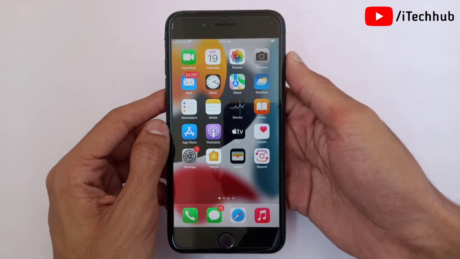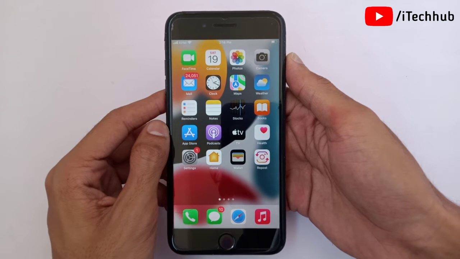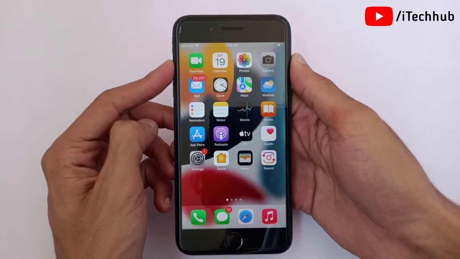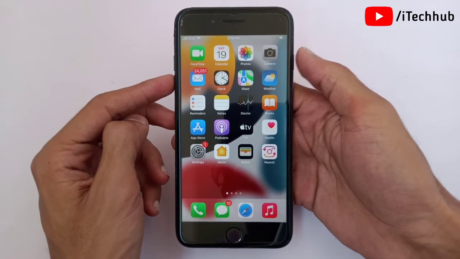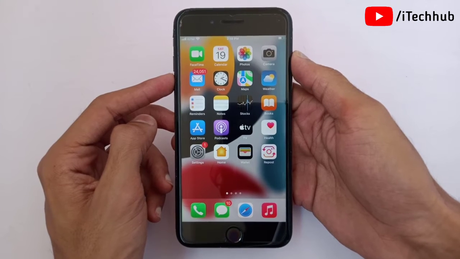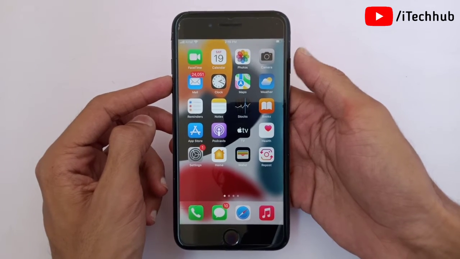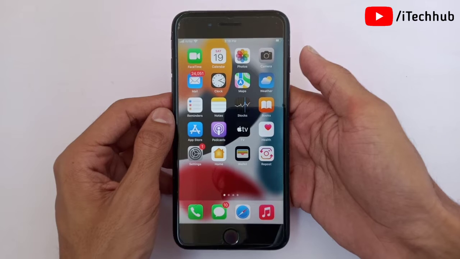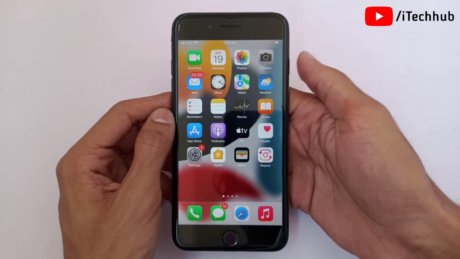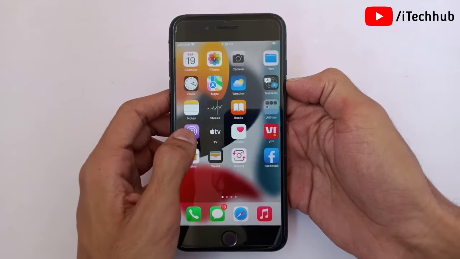Now the third one, solutions for iPhone X series, 11 series, 12 series and 13 series users. First of all, press the volume up button, then press and hold the volume down button and the power on/off button at the same time. When the Apple logo appears on your iPhone screen, release both buttons and it will easily fix your problem. So guys, this way you can easily fix the iPhone stuck on the Apple logo screen in your iPhone and iPad.